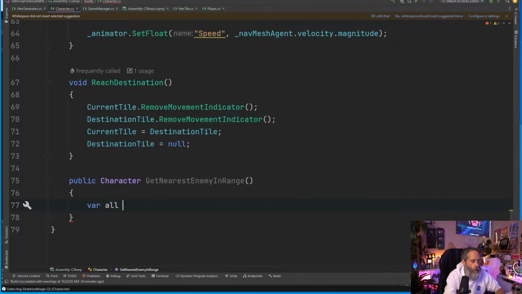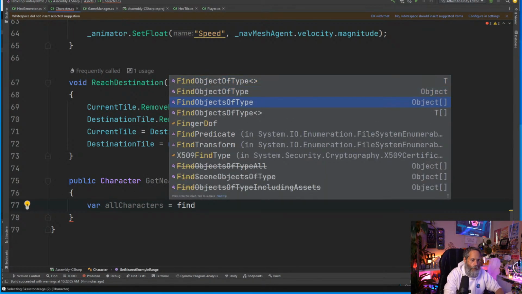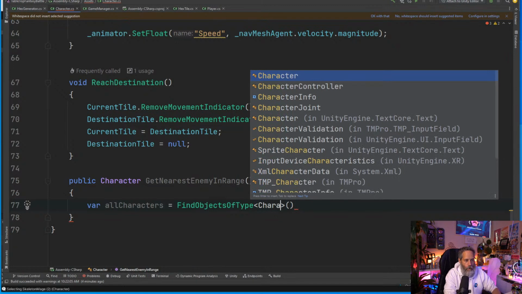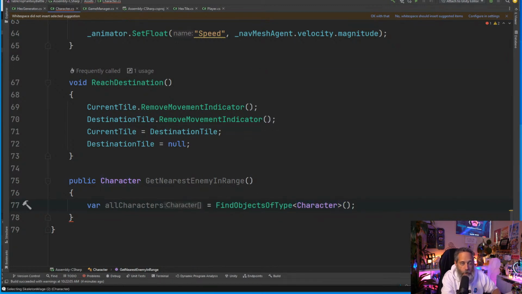I'll say var all characters. I'll just get them all for now. There's only 3. Find objects of type. We'll just find all the characters first, and then we'll put these into teams and stuff later.